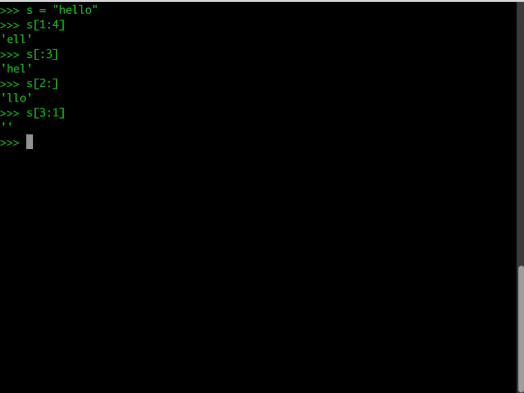So Python doesn't give you an error. It takes all these invalid ranges, anything where, for example, the starting point to the ending point does not define a valid range, and it says this is the empty string.